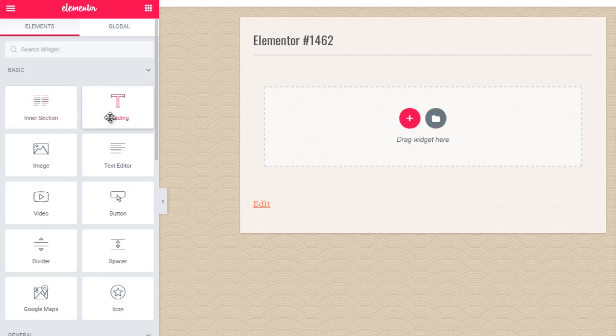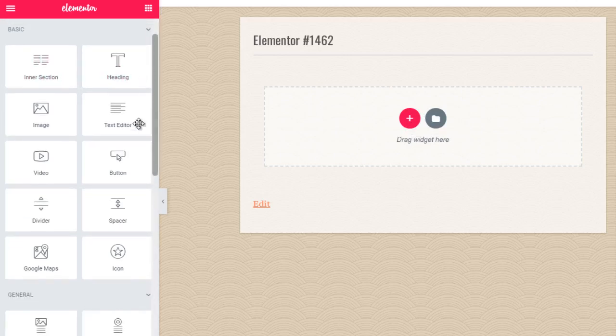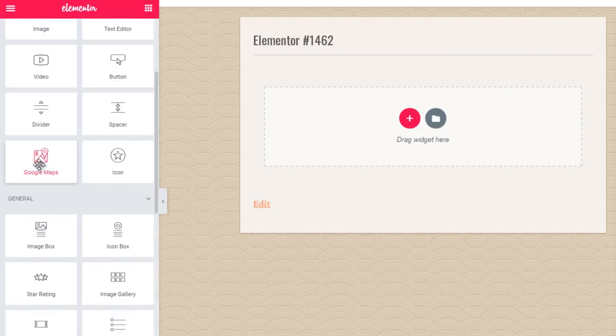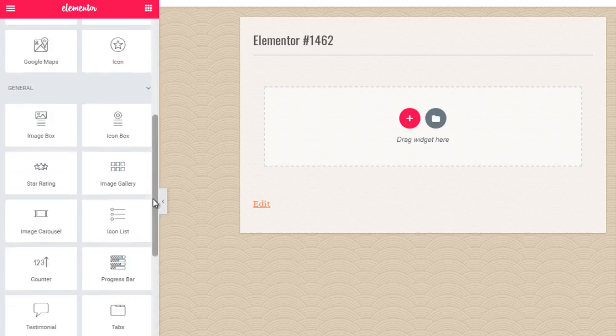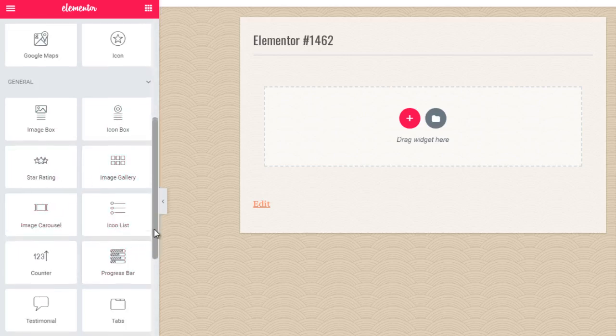So we have intersections, we have headings, text editors, images, videos, buttons, spacers, dividers, Google Maps, icons. As you can see, Gutenberg does not have Google Maps or icons. So there's more. You have image box, icon boxes, star ratings, image galleries, image carousels, icon lists, progress bar.